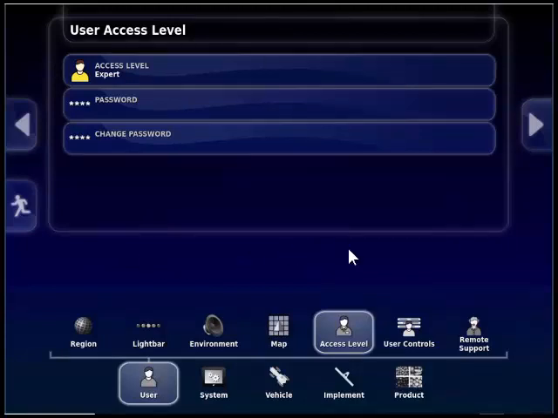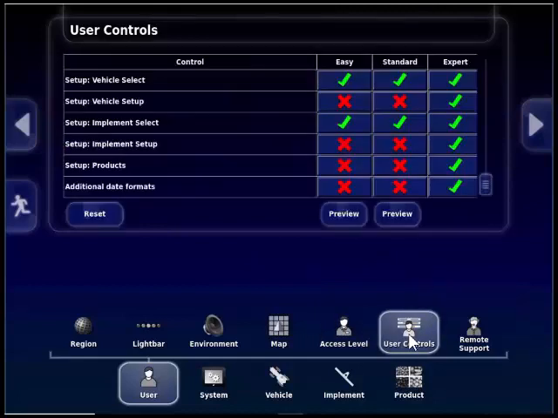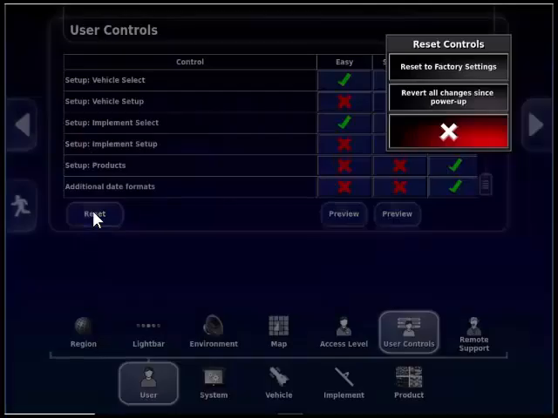If at any time while you're making your set changes to your user controls you want to go back and start over, just go to user controls. You can go over here to reset. And you have two options. You have reset the factory settings, which will revert the monitor back to the way it was when the last time the software was upgraded. Or you can also have it revert all changes since power up, since the monitor was turned on, so it'll go back to before you started to do your changes. Select the one that you want, or hit the X to back out of this step.